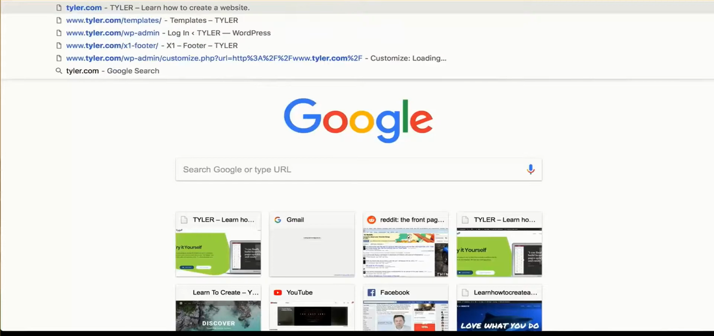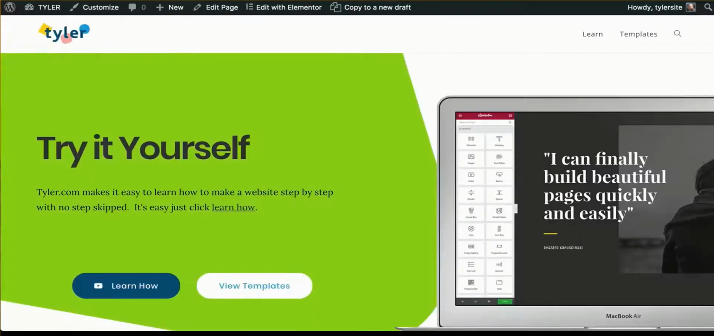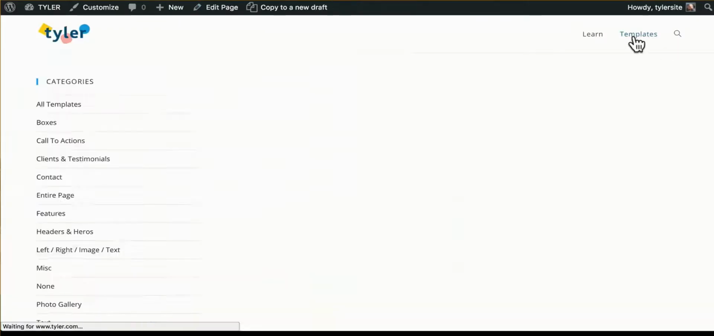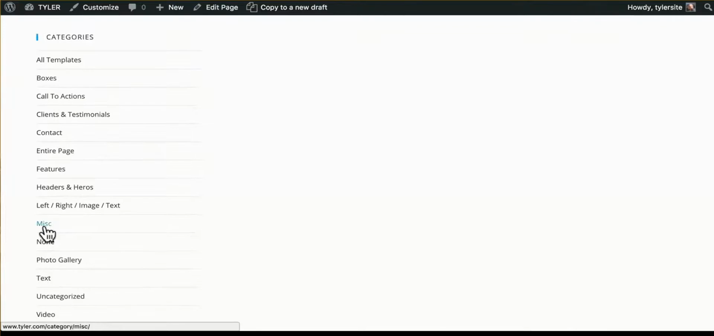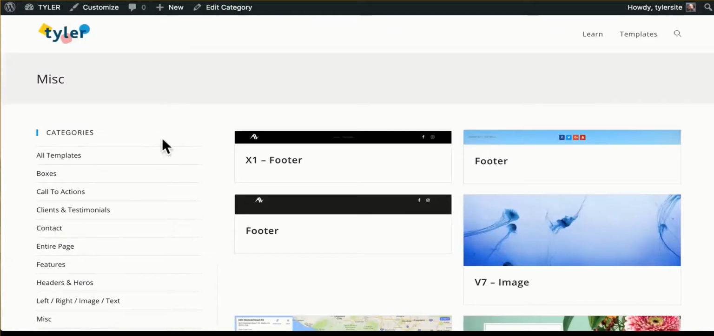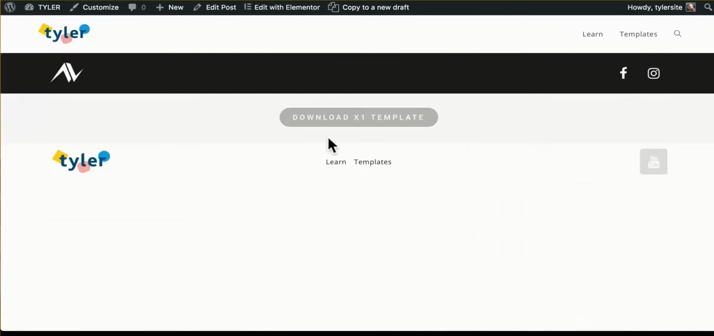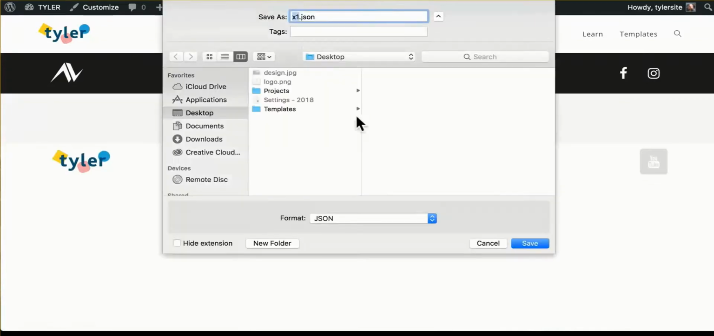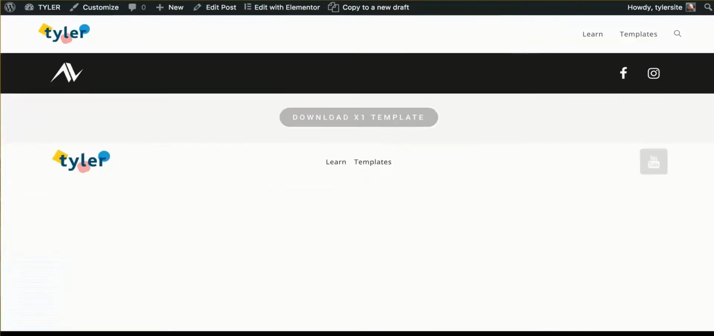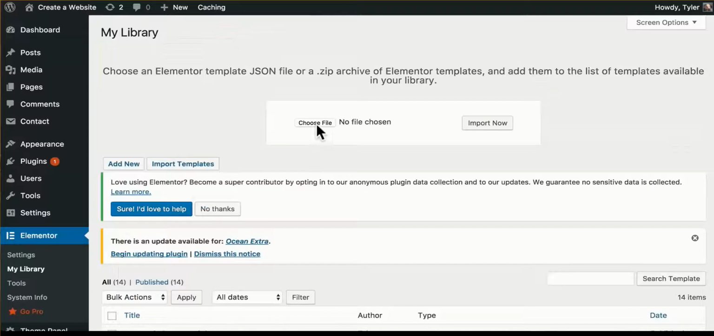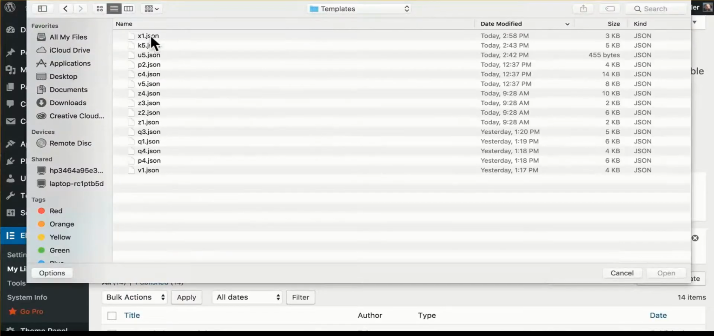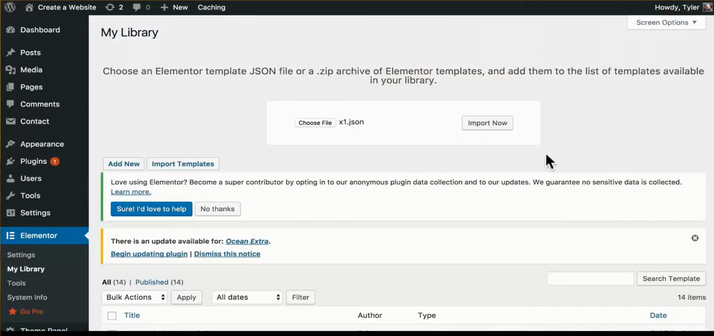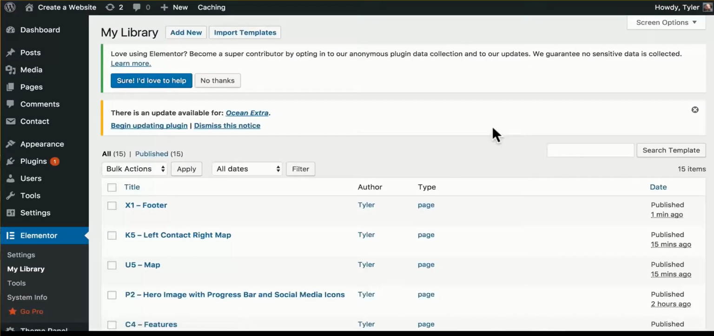Alright, so open up a new tab and go to tyler.com, click on templates, and click on miscellaneous, and we have a choice of a black footer here or a blue footer. Let's go with the black one and press download template and press save. It's downloaded. Now we need to import templates, choose file, go to templates, let's do the X1 template, press open, and import now.